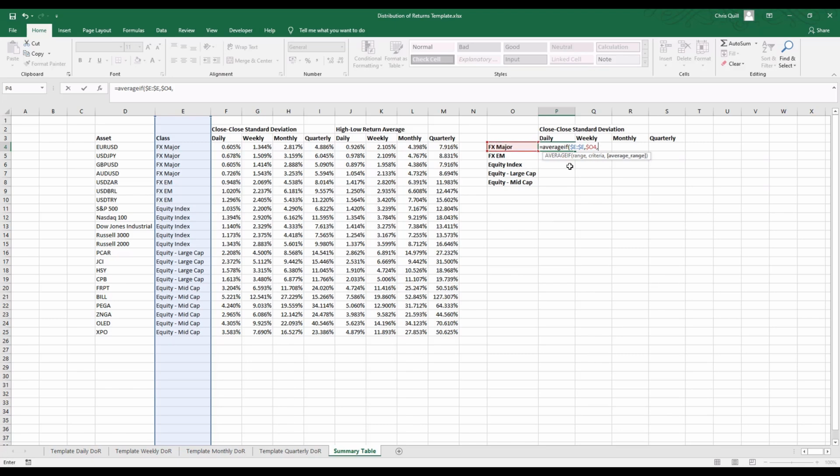Now we put in another comma and we need to pick the average range for this function. So this is just going to be column F, which is the daily close to close standard deviation, because we are in the daily close to close standard deviation cell within this table over here. And we don't need to fix that reference at all. We actually want it to move because we want it to move across weekly, monthly, and quarterly when we copy this formula across. So then I'm going to close the brackets.